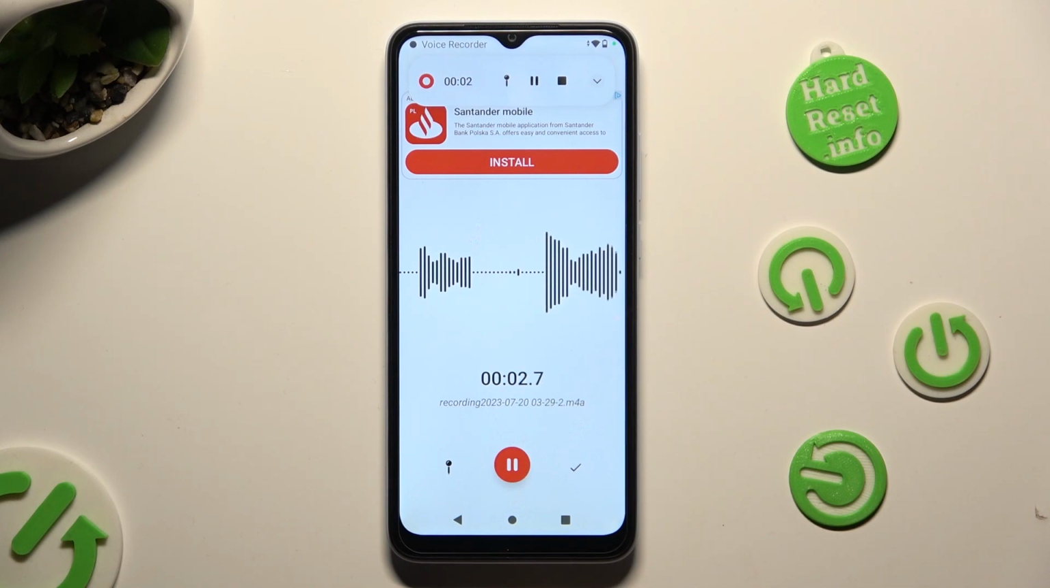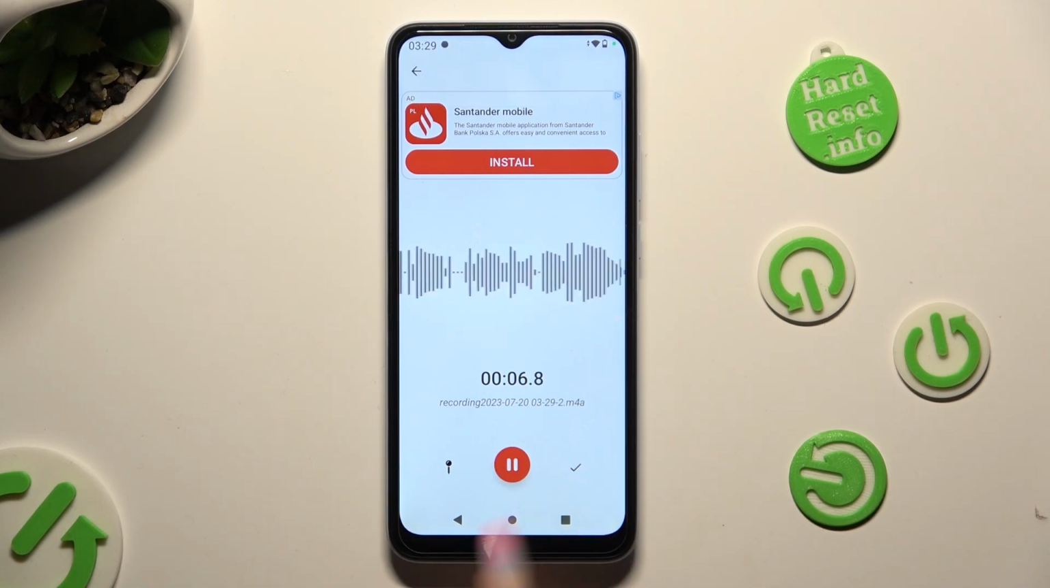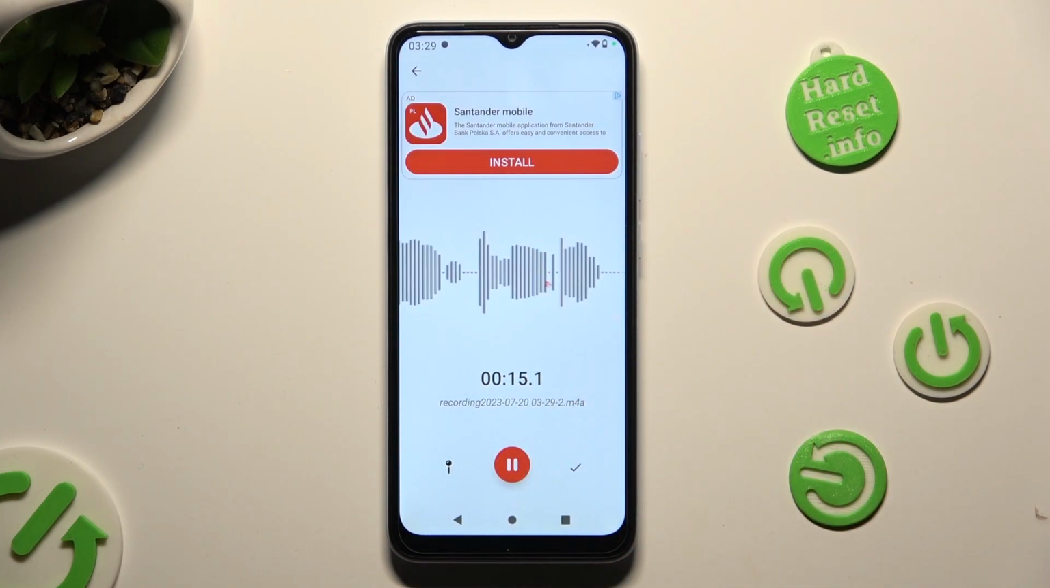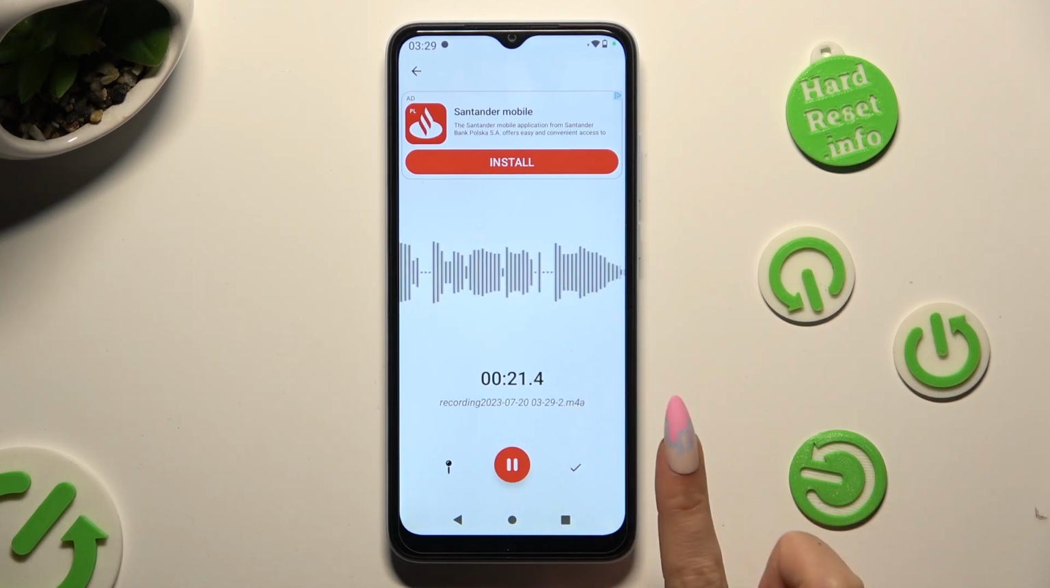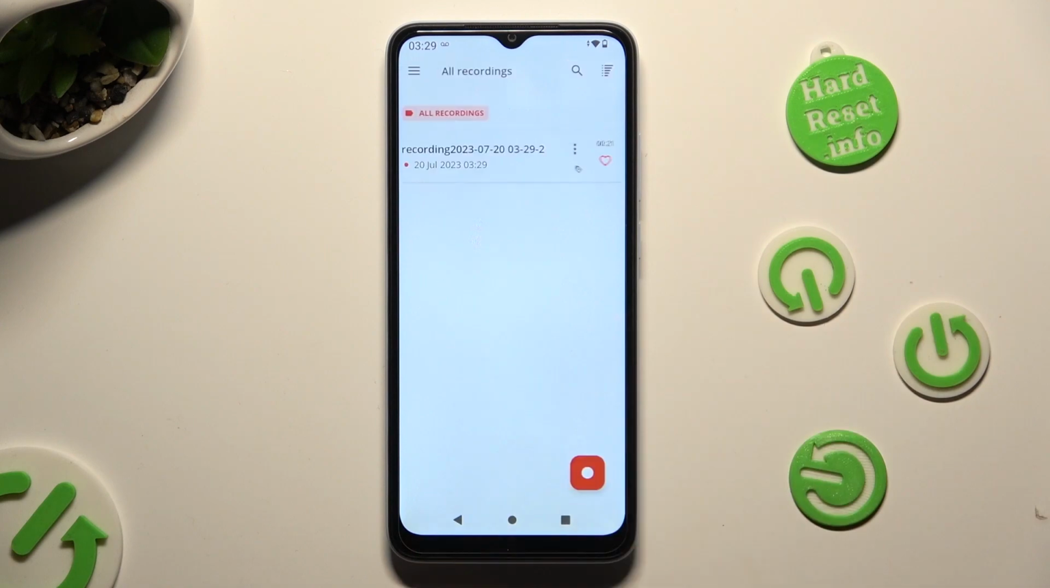And to add a bookmark, select this left one when your recording is on. Type in wherever you wish to, or not at all, and select OK. Now to end it and save it, tap on check mark on the right and hit save at the top right corner.